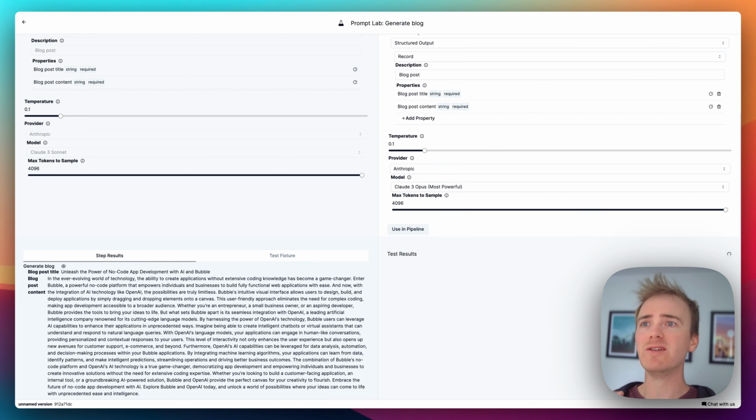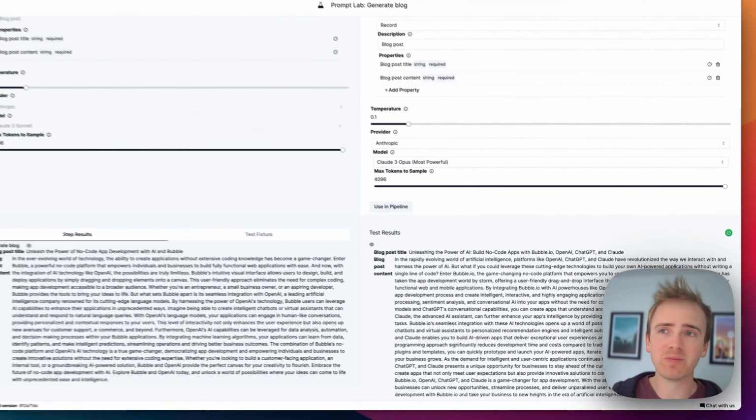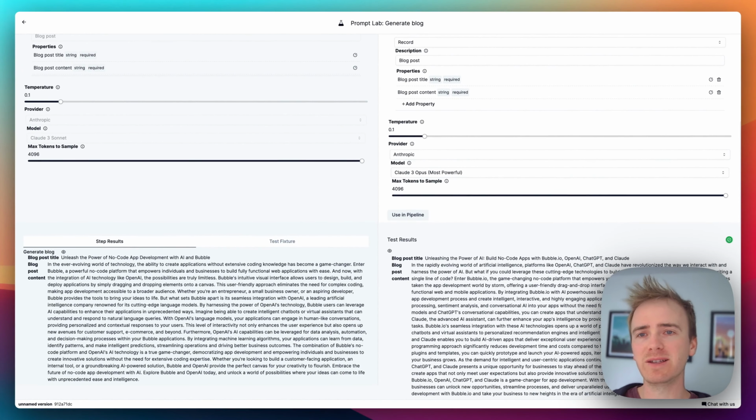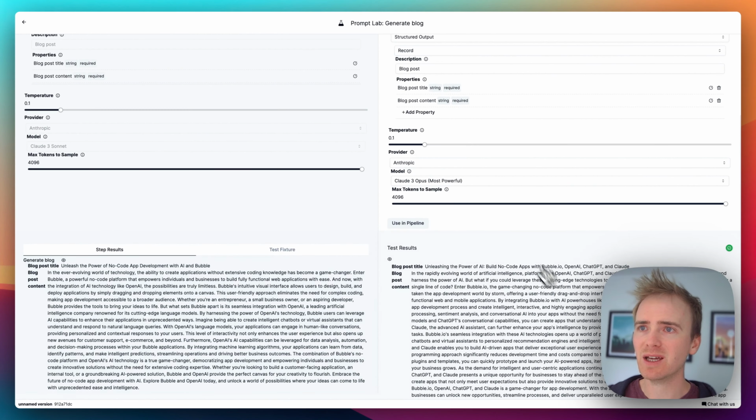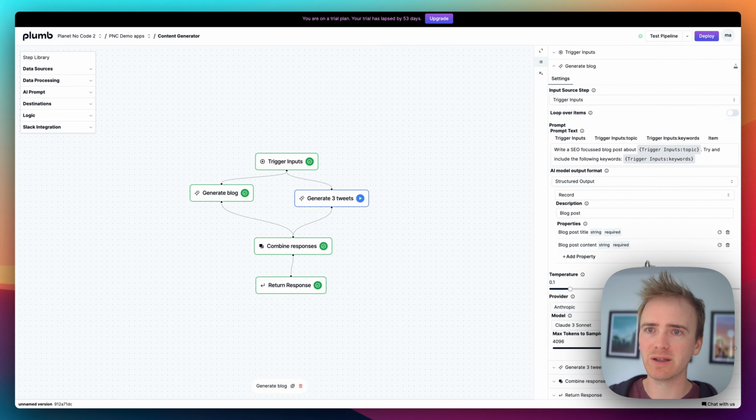Incredibly helpful if you're building an AI app and you want to get that right balance between the cost of the tokens and the quality of your output. So let's see what response we get back from here. Okay, and here is my Claude Opus response. Now, I'm going to just give it a quick skim read, but I'm going to assume, because it's a more powerful model, that it's a higher quality response. And if I like that, I can just say use in pipeline, and it's now swapped into my pipeline.